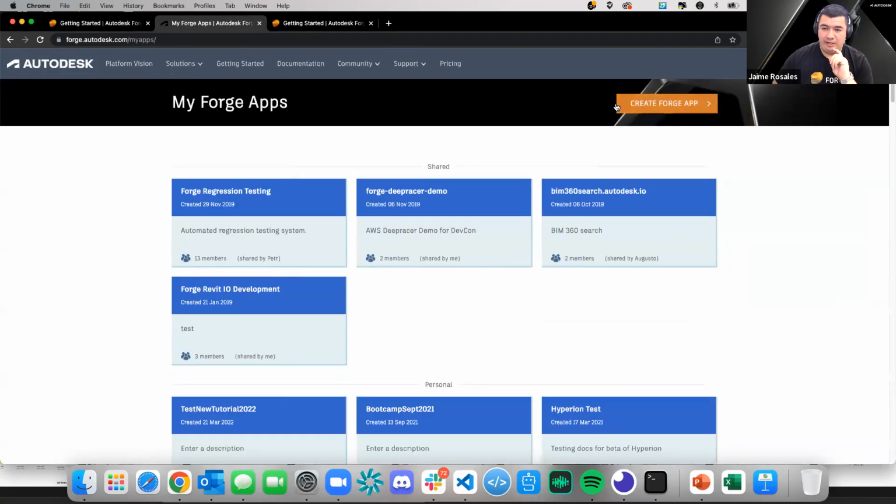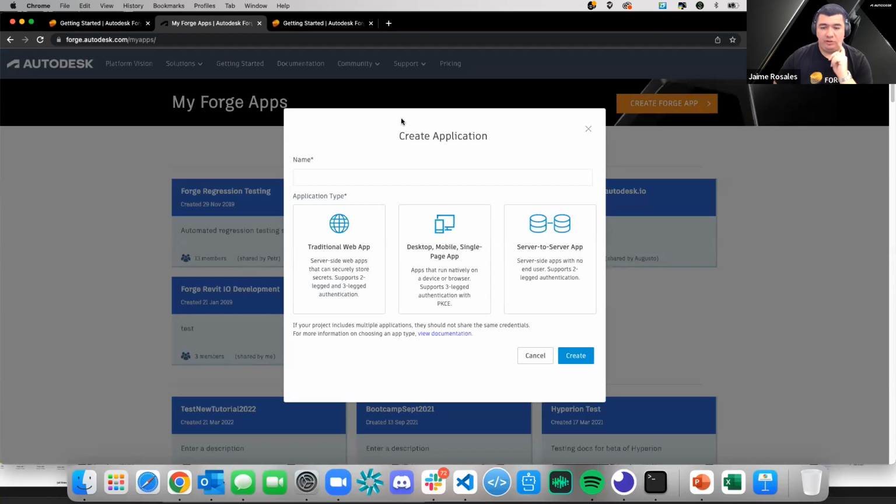All right, so I can actually tell you that when we do create app, in this case, we're gonna be using a traditional web app. So the traditional web app is basically a server-side web application that can securely store secrets and supports two-legged and three-legged authentication. So in our case, we're gonna be using this one, okay? This server-to-server one is when we're not using any user interface and we wanna do some admin stuff within BIM 360 or ACC.